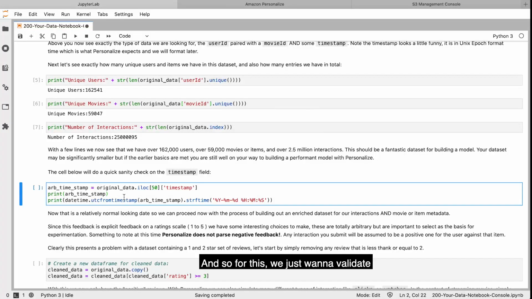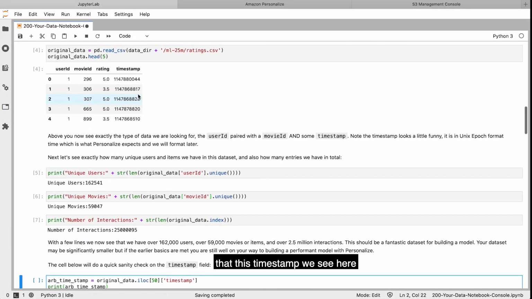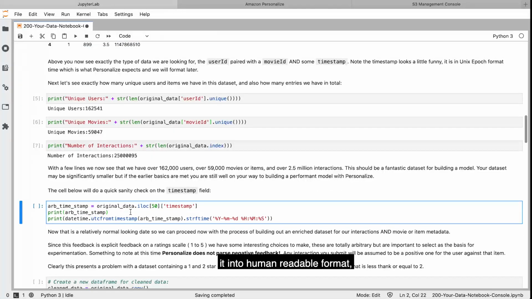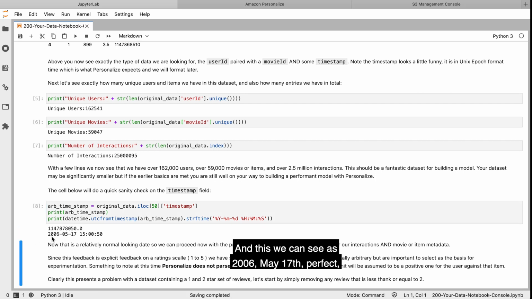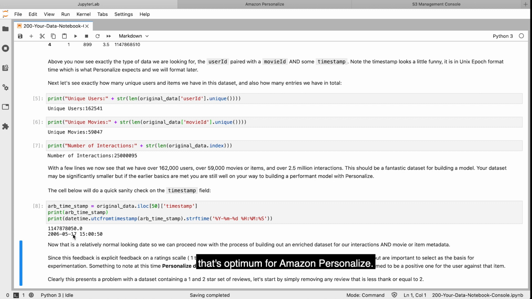And so for this, we just want to validate that this timestamp we see here, which we think is Unix epoch time, is indeed that, by rendering it into human readable format, just to make sure we're dealing with a relatively modern data set. And this we can see is 2006, May 17th. Perfect, that'll work great. Now we can just focus on building the data set in a way that's optimum for Amazon Personalize.